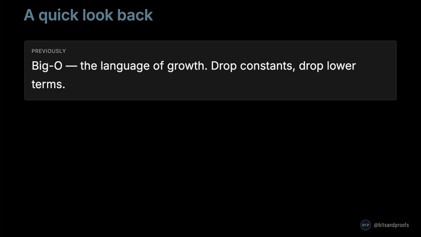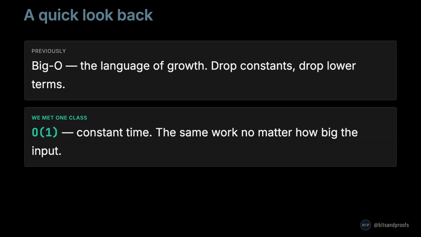A quick look back. Previously, we covered big O, the language of growth. We learned the 2 simplification rules: drop the constants, drop the lower terms. Any polynomial that comes out of frequency counting can be reduced to a clean big O expression with those 2 rules. We also met one class, O of 1. Constant time, the same number of operations no matter how big the input. We saw array indexing, dictionary lookup, stack push, and pop, all O of 1. And we covered the amortization caveat for dynamic arrays.